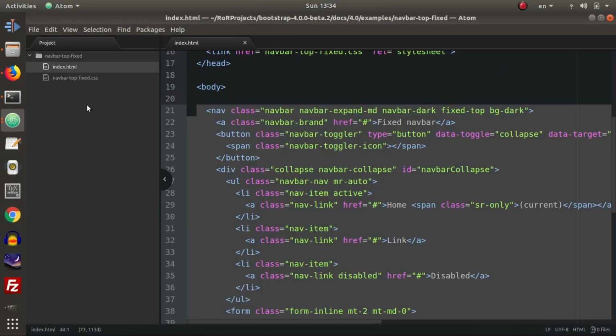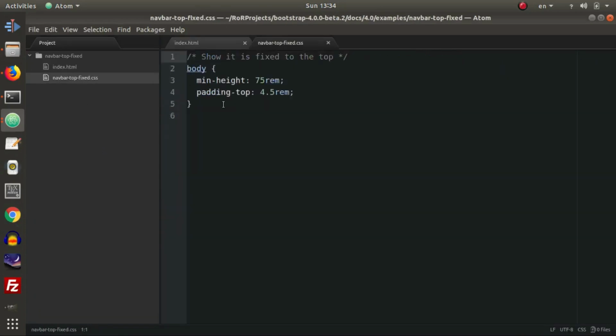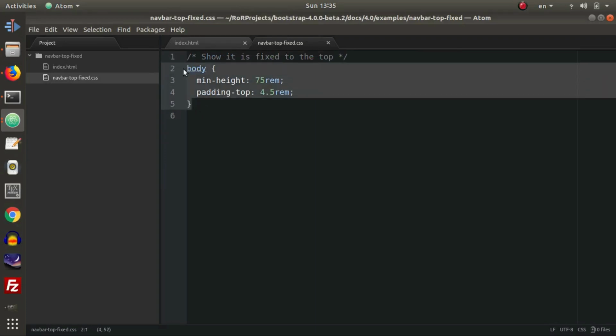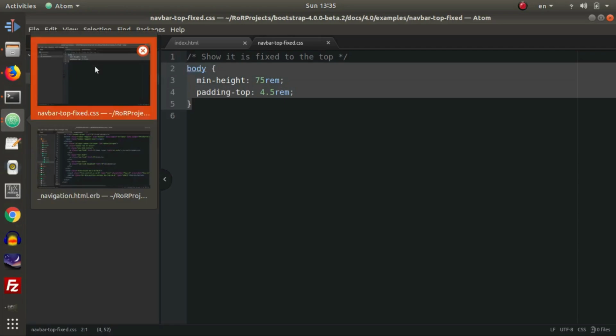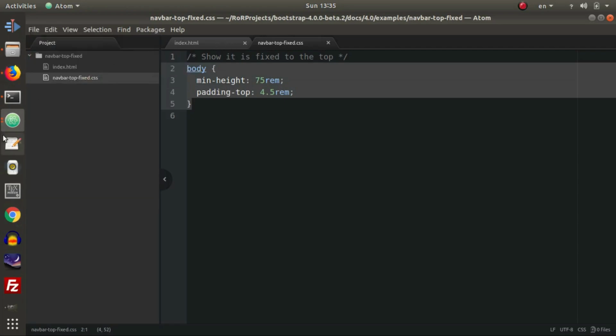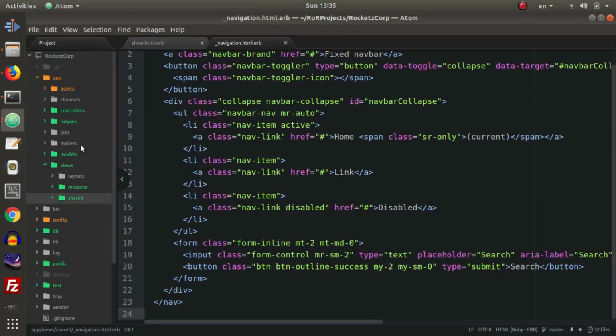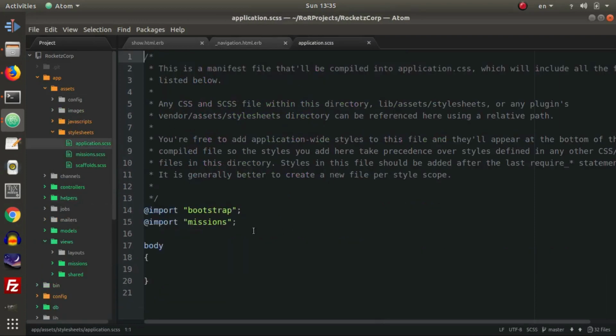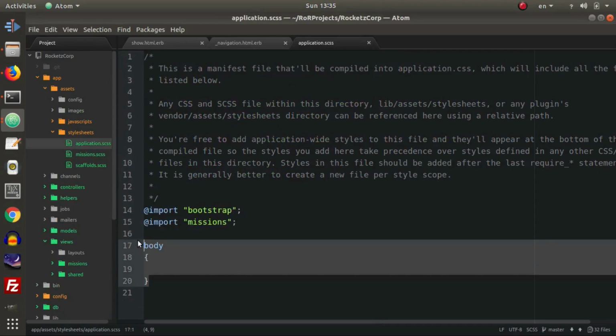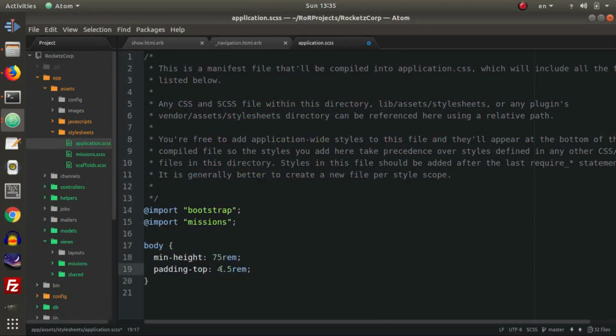and open up the CSS file and copy this body class code. Back to our project. Then go to the assets and open up the application.scss and paste it in on top of the body class we had created. All right, and change the 4.5 to 3.5.